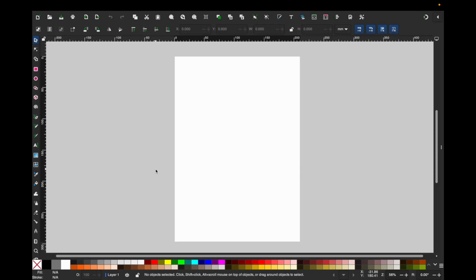So in this Inkscape tutorial video, I'll be showing you guys how to change the background color here in Inkscape. When I'm referring to the background, I'm referring to the page right here. The page is white and the background around that is gray. If you want to change that, it's super simple.